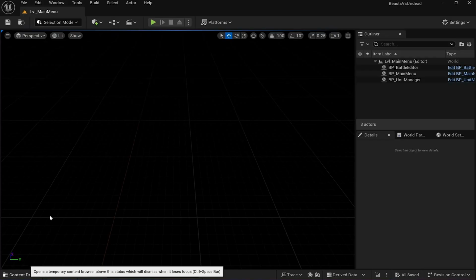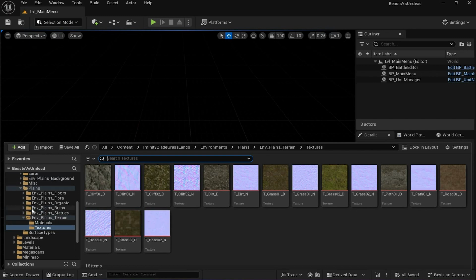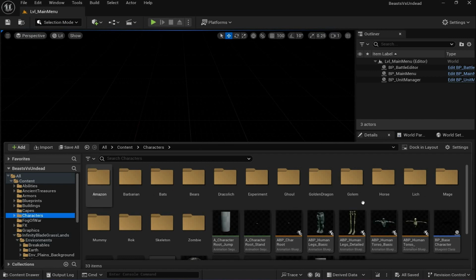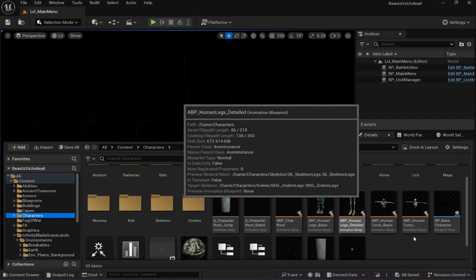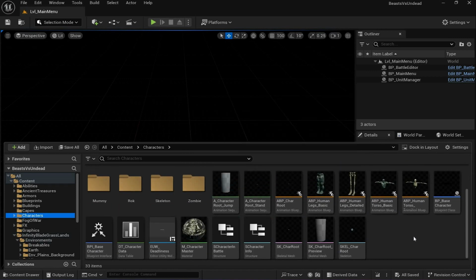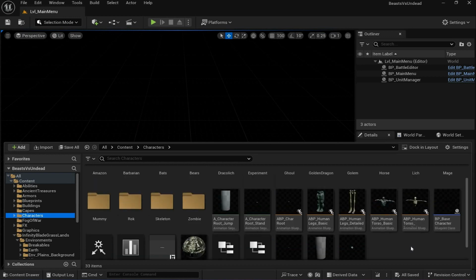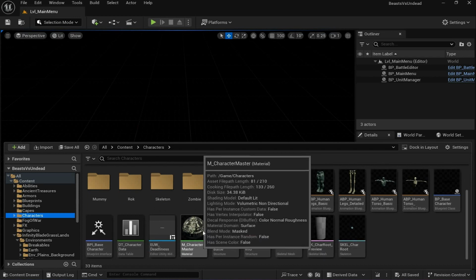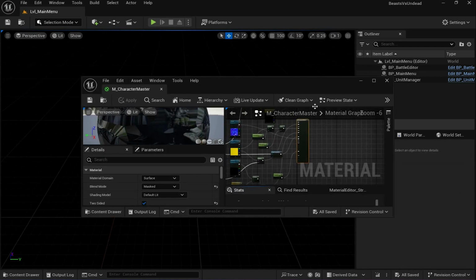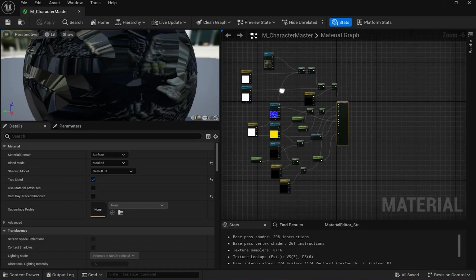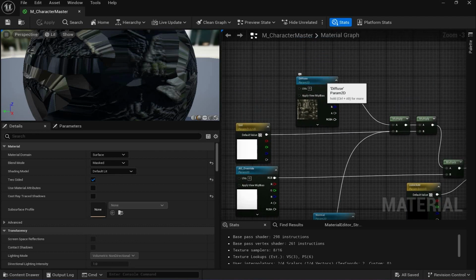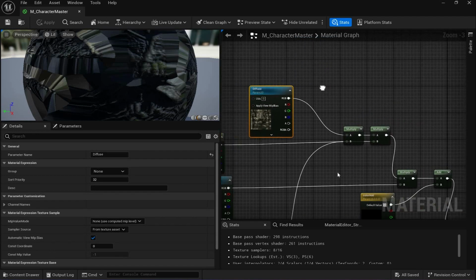Okay, so I would like to show you how in my project I have set up material instances. For example, if we go to the characters folder, you will see that I have a master material in there, and it's called character master. If you go into this material, you will see that it has all kinds of connections. It's pretty simple, but it has some parameters. All those are parameters.